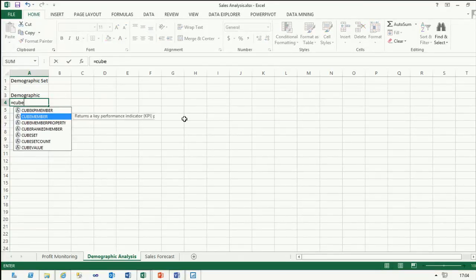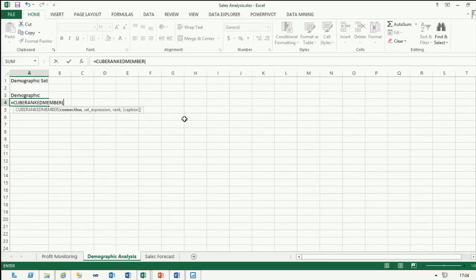And then I'm going to use the cube ranked member function. Again, against my data model, it says, what set are you using? Well, use the set in A1 and use an absolute reference to it, because what I'm doing here is producing a template that when I copy it, it will work as I copy it to other rows.